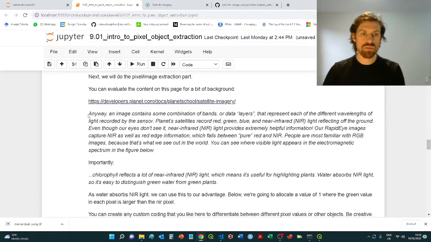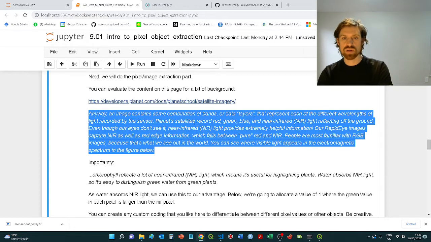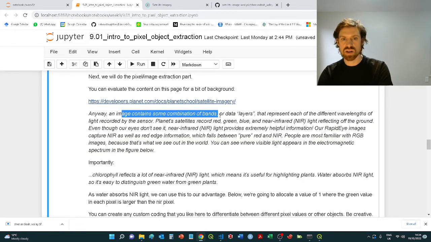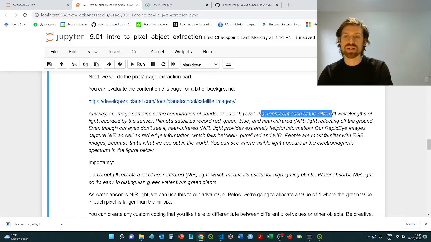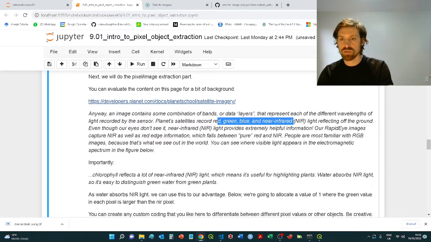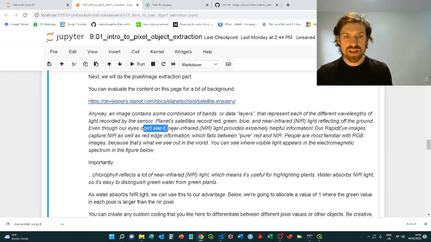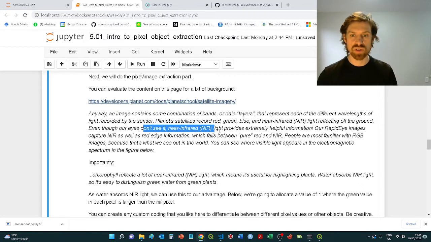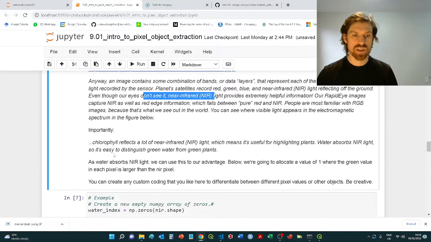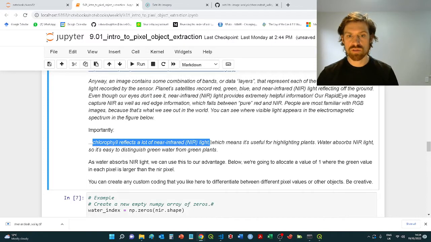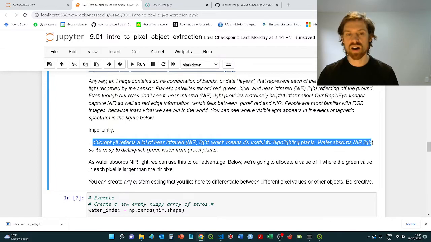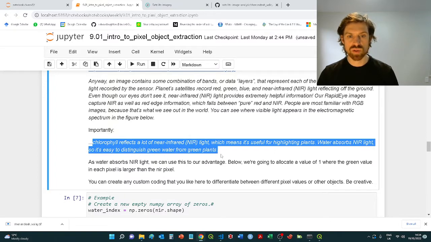So if you read through this, you can see a little bit of detail about that. It's talking about images containing a combination of bands. They each represent different wavelengths of light recorded by the sensor, and that could be an RGB plus near-infrared, okay? Obviously, we don't see the near-infrared layer, but it's extremely helpful here because some things absorb NIR, some things don't. For example, chlorophyll reflects a lot of the near-infrared light, which means it's useful for highlighting plants. Water absorbs a lot of the NIR light, so it's easy to distinguish green water from green plants.